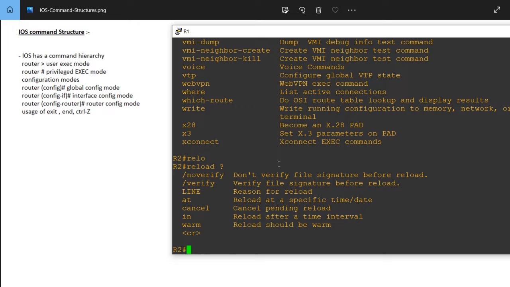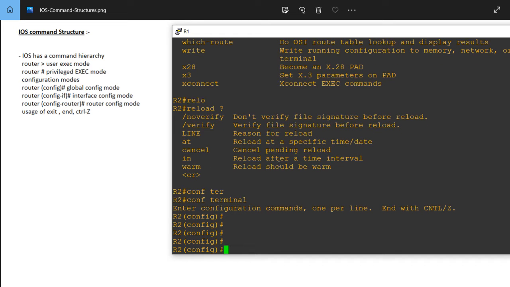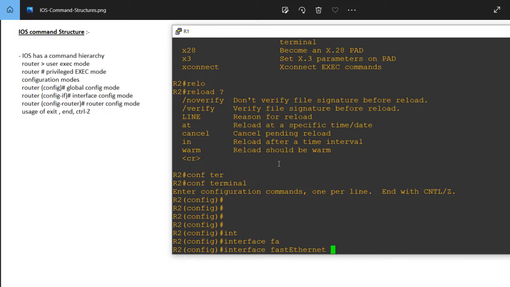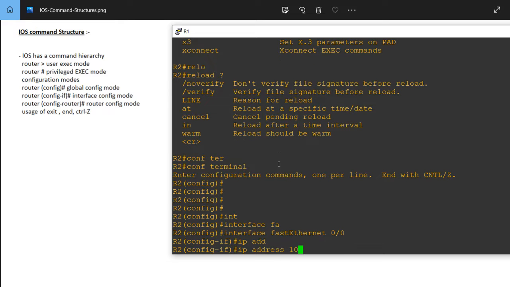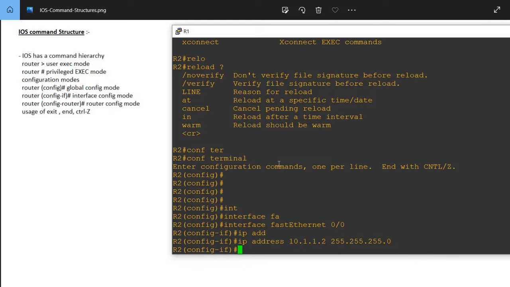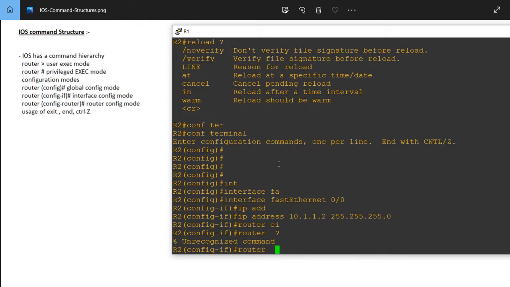Now if you want to configure an interface, let's suppose, first of all you have to go to global configuration mode. This is global configuration mode. Now if you want to configure one interface, you have to go to interface configuration mode, that is interface, then type the interface name, and then give the IP address, let's suppose 10.1.1.2 in this case, right? But you cannot configure routing here. Let's suppose router EIGRP, no, there is no command, it is not recognizing it, right? So you have to come out.